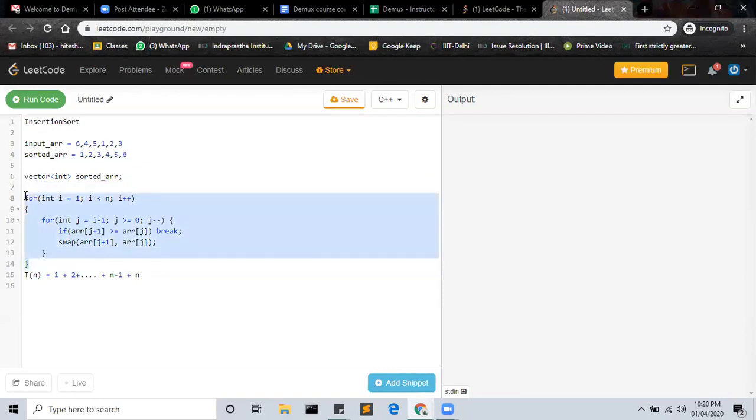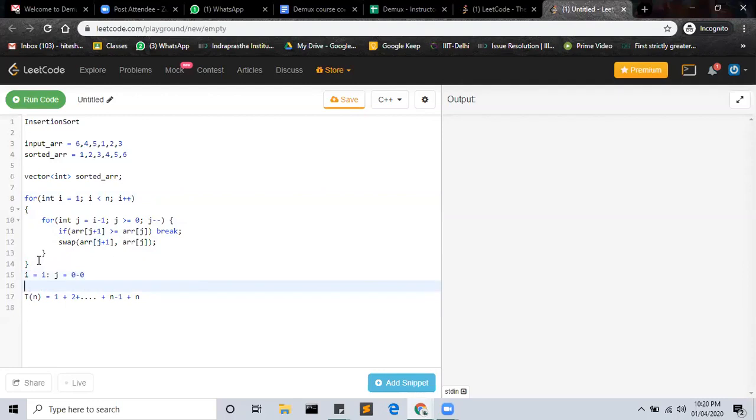Worst case, for every i, let's say we start from i equal to 1. We'll go from j equal to 0. i is equal to 2, j is equal to 1 to 0. i is equal to 3, j is equal to 2 to 0. So basically, 1 operation, 2 operations, 3 operations, and so on. i is equal to n, j is equal to n to 0, n operations. So ultimately, we'll get this formula only, which will be O of n square, right?